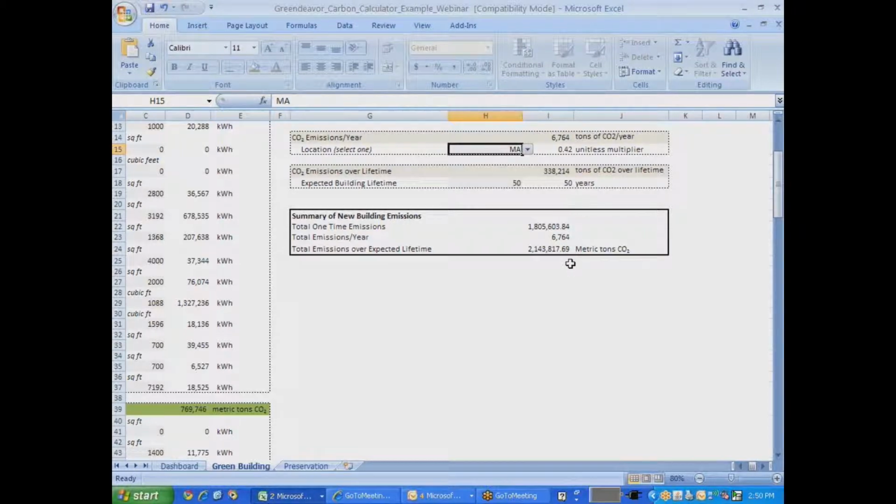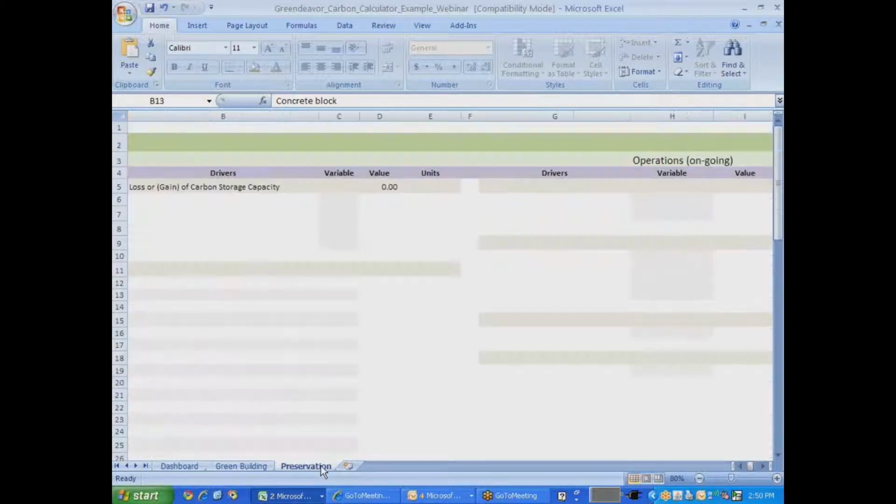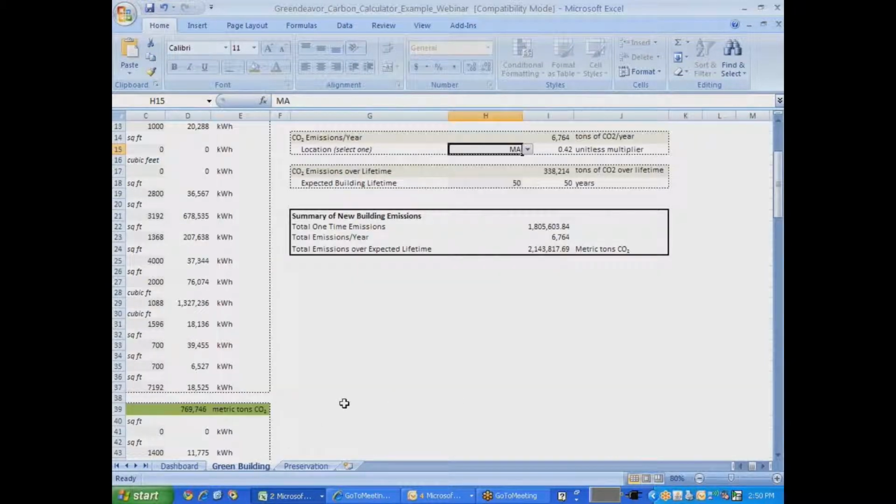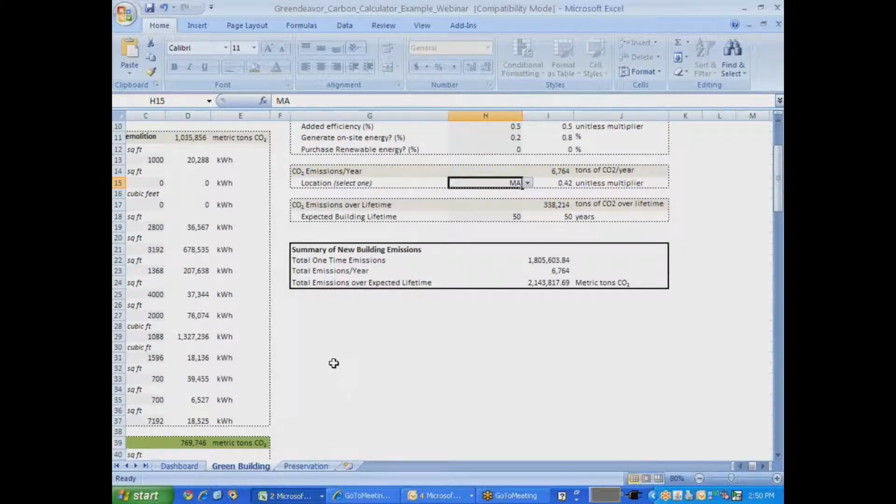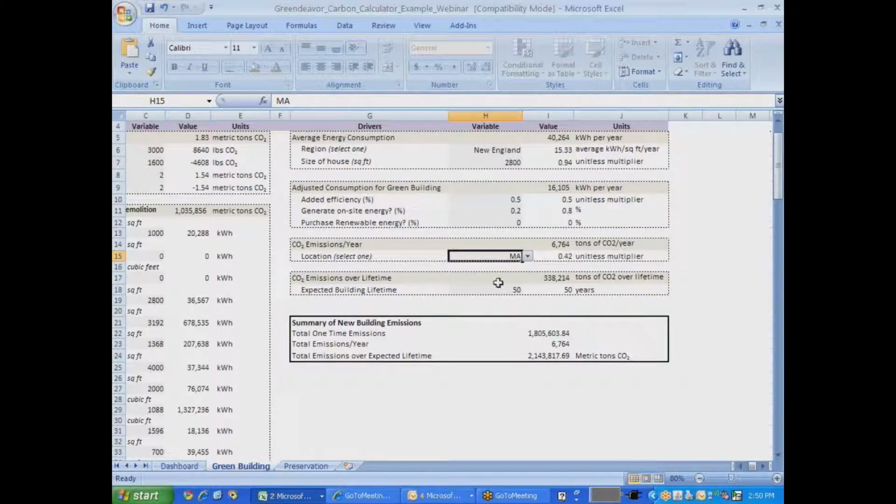Over 50 years, the total is going to be over 2 million tons of carbon. So before we go into the preservation models, do we have any questions? Yeah, how do you determine the lifetime number?